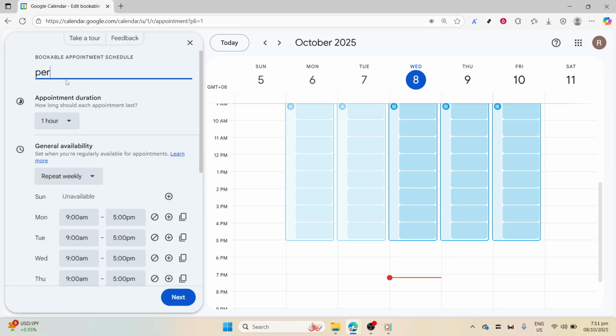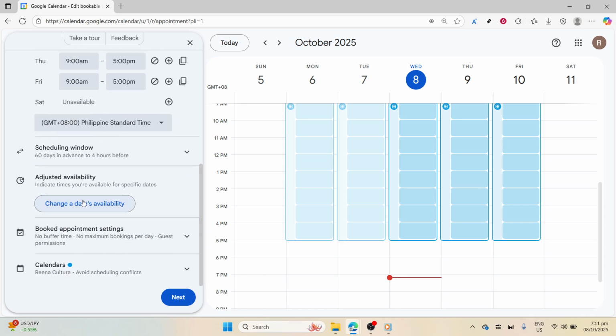Begin by entering a title for your appointment. Make sure it's clear and descriptive, particularly if you plan to share this with others who will need to know at a glance what the appointment is for.